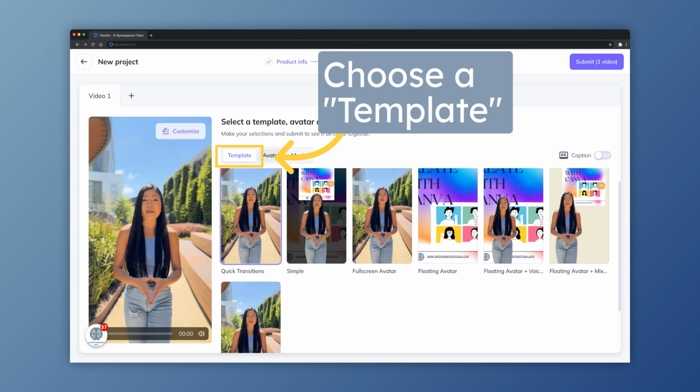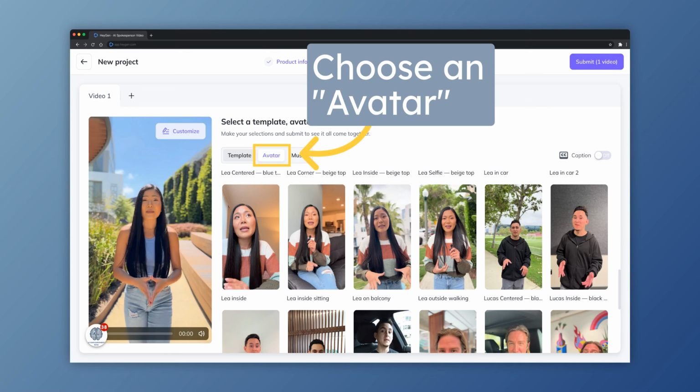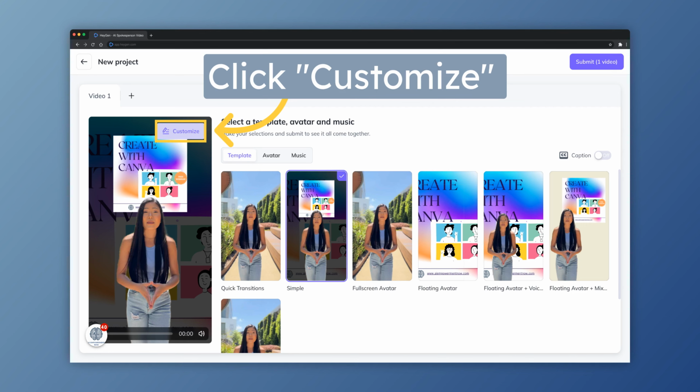Here's where you get to choose a template. They have a bunch and they've been adding more every week, so there should be plenty to choose from. To the right of the template tab, you'll see avatar. You can select that and then you can choose which avatar you want to use. You can also select customize once you've settled on a template and an avatar. So that just gives you more control over the smaller details of the video.